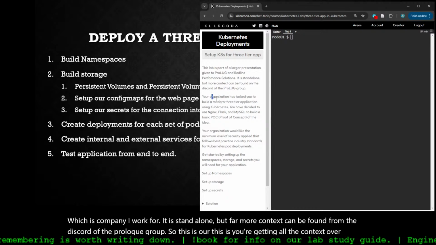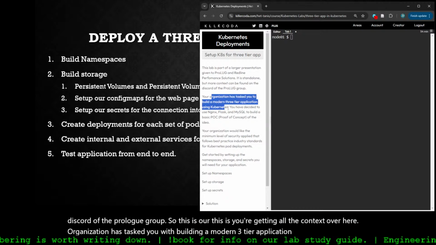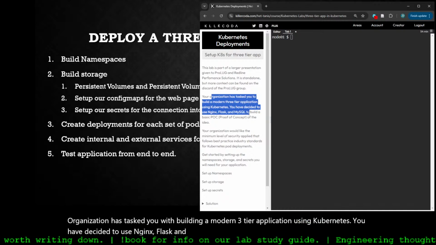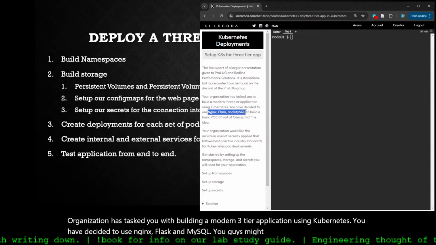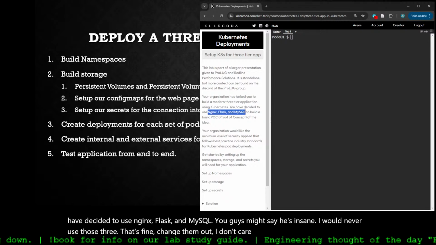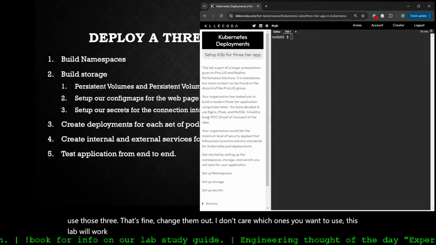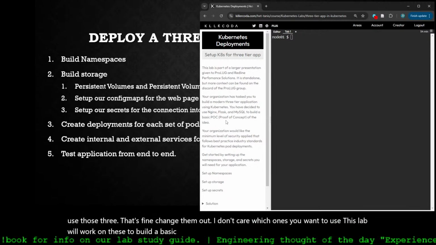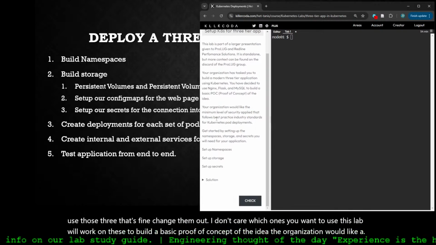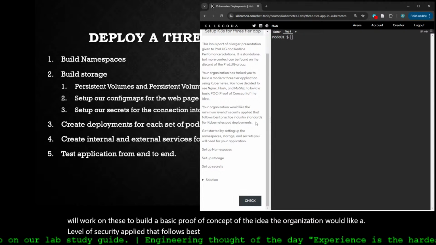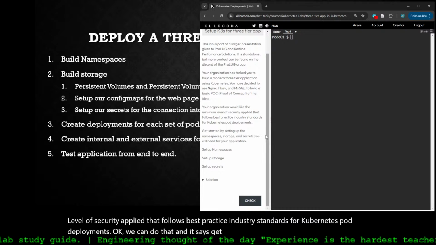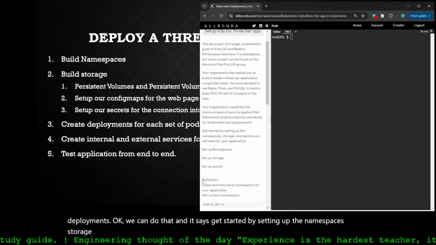Organization has tasked you with building a modern 3-tier application using Kubernetes. You have decided to use Nginx, Flask, and MySQL. You guys might say, he's insane, I would never use those 3. That's fine, change them out. I don't care which ones you want to use. This lab will work on these to build a basic proof of concept of the idea. Your organization would like a minimum level of security applied that follows best practice industry standards for Kubernetes pod deployments. Okay, we could do that. And it says, get started by setting up the namespaces, storage, and secrets you will need for your application.